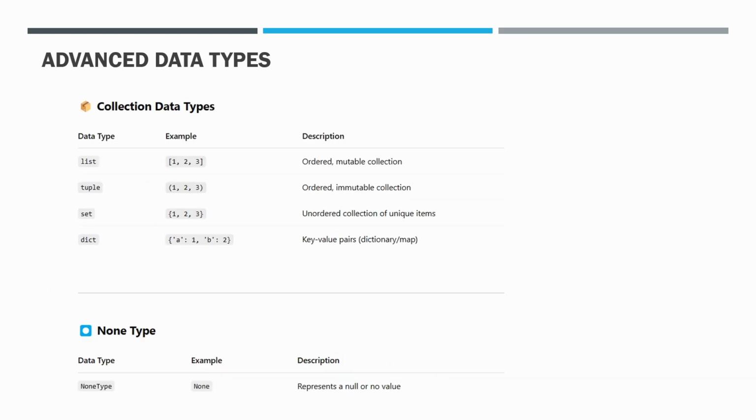And then we also have advanced data types. Advanced data types include lists, tuples, set, and dictionary. Lists are an ordered, mutable collection of different items. Tuple, again, is ordered, but it's an immutable collection of items. Set is an unordered collection of unique items, and dictionary is key value pairs, right? We use dictionaries a lot in Python, so you will come to that. But in this section, we'll not cover these advanced data types as such.